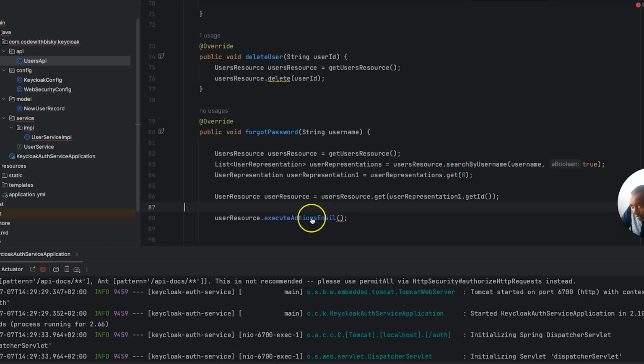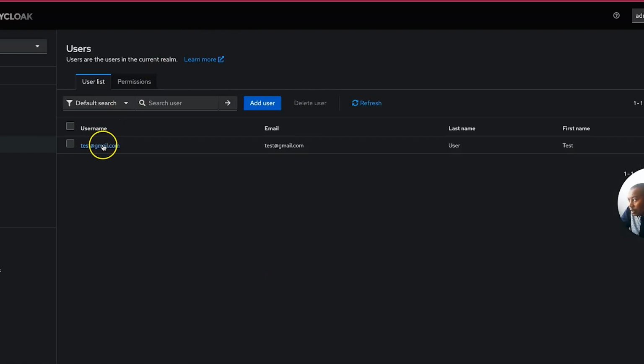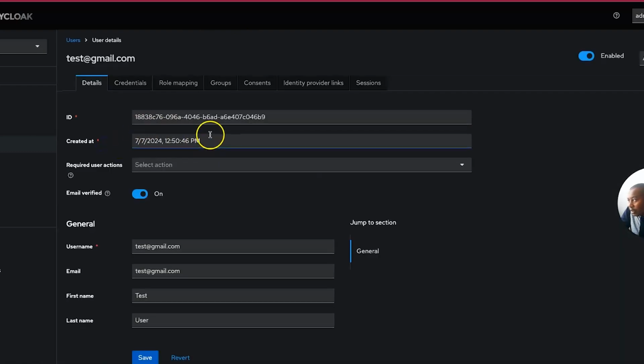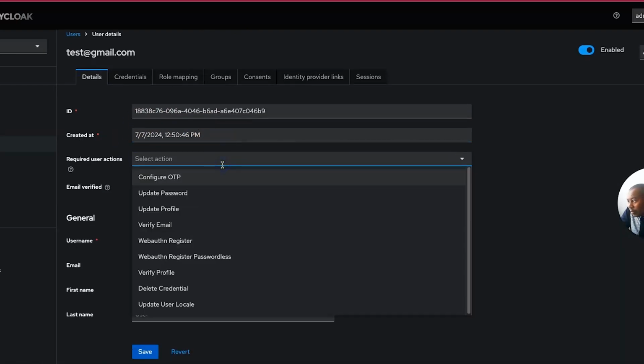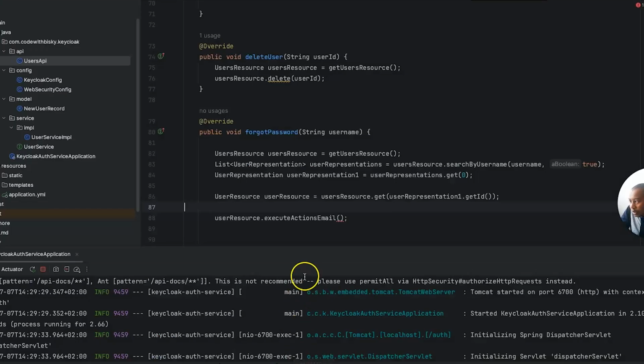several executions. So if you go to here, let's go to this user. You can see if you go to user, we have several. These are the emails that we can send, and the one that we want is update password. So we want to send this action to the user, then the user receives an email. That's why we use execute action email.